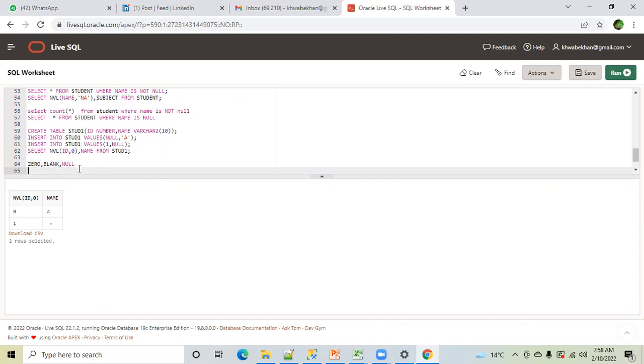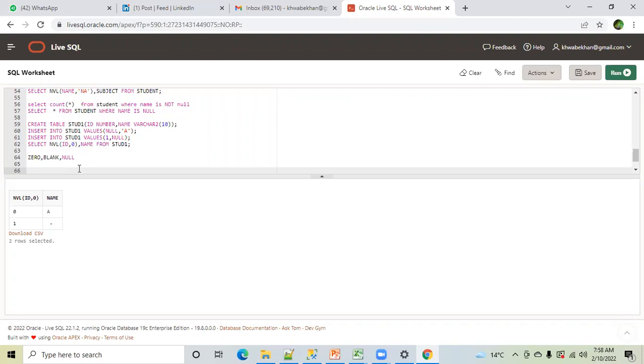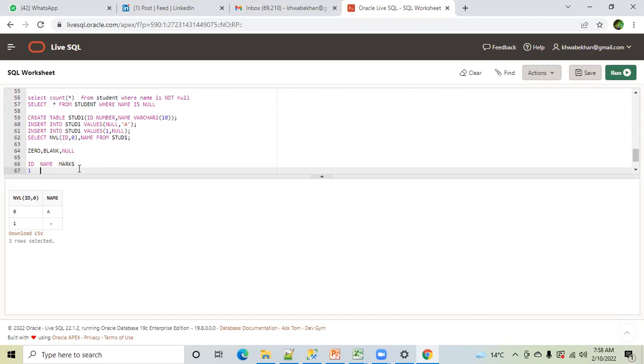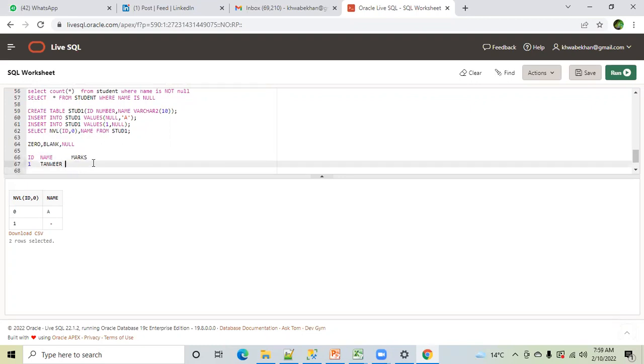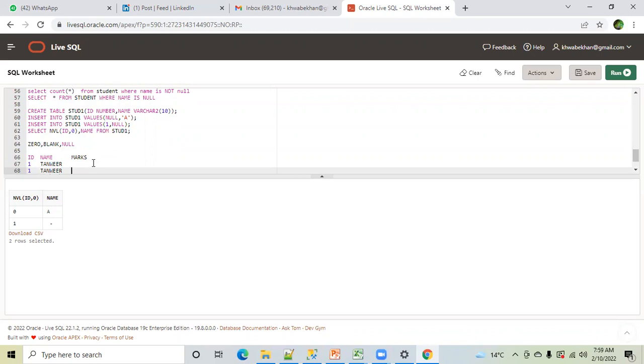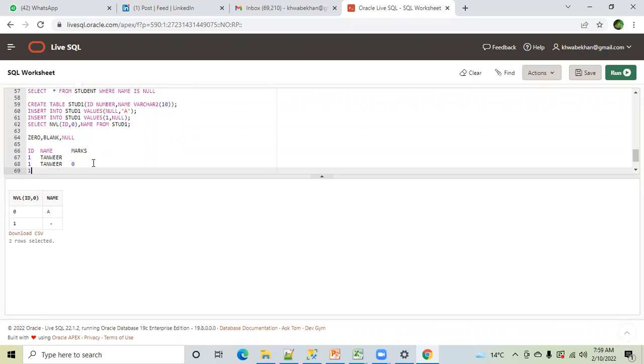If I tell you that I attended an exam and I got 0 marks, this is clear: I attended the exam and I got 0 marks. Suppose the columns are ID, name, marks. ID is 1, name is suppose, and marks is blank. I kept this as blank. And then I have one more record, 1, with 0. I have one more record, 1.